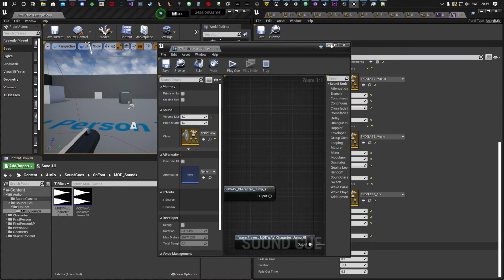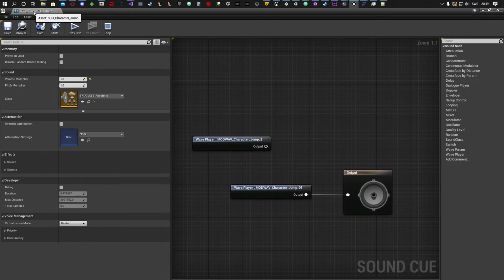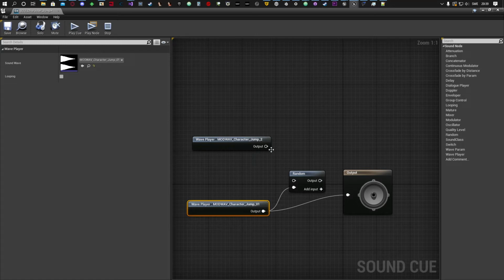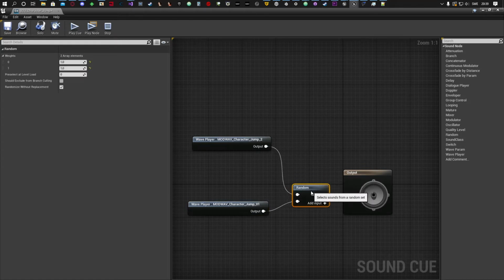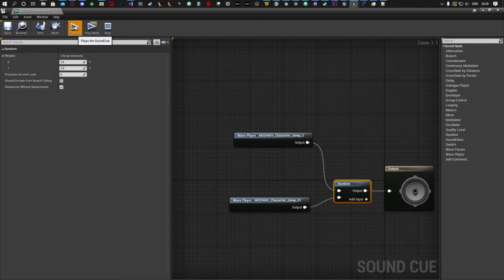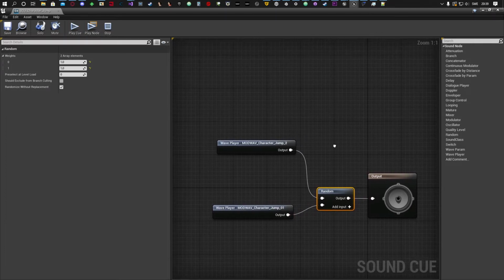And inside of our sound cue, SCU character jump, we can do this. We can do random, and then we can plug these in just like that, and then plug the output into this output. And now, when we play this cue, you hear that? That's it randomizing the sounds. Now, the reason it happens every other time instead of really random is because of this setting, randomize without replacement. So uncheck that. Oh, wow, 5 in a row.